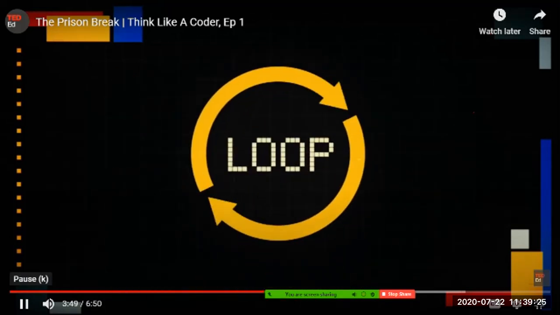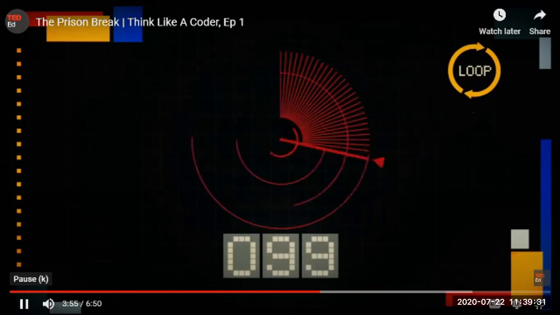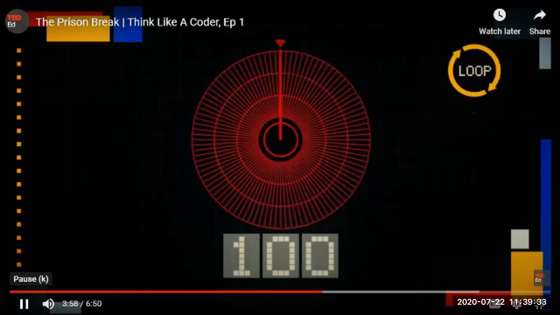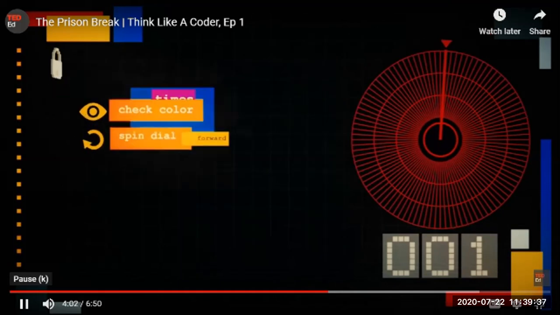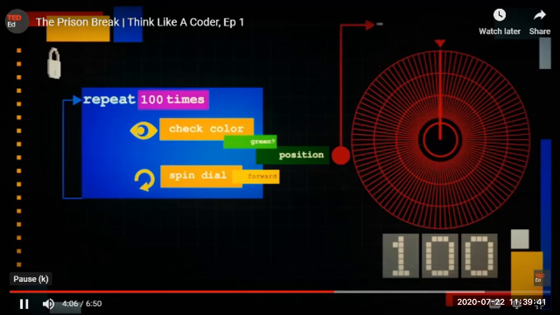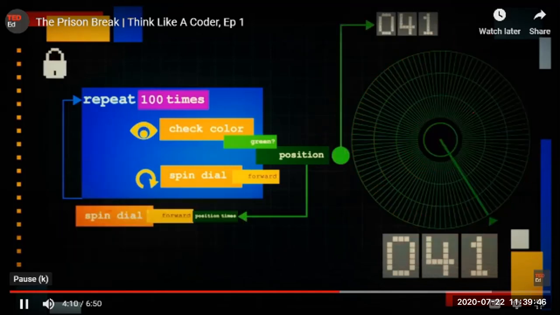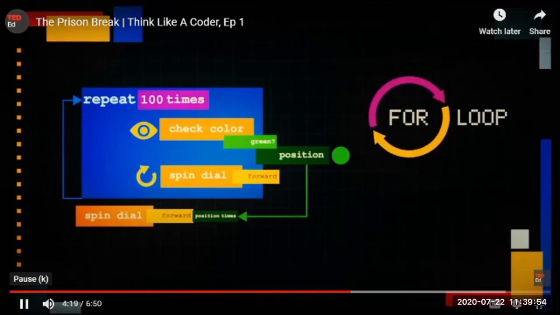This is where a loop comes in. There are a few ways to go about this. The lock has 100 positions, so Ethic could say, check the dial's color, then spin the dial forward once for 100 repetitions. Remember where the dial turns green, then have Hedge set it back to that number. A loop like this, where you specify the number of times it repeats, is called a for loop.